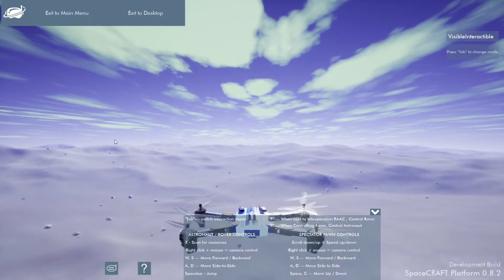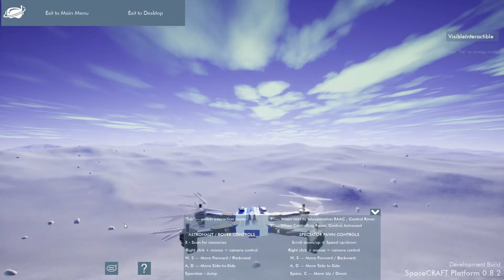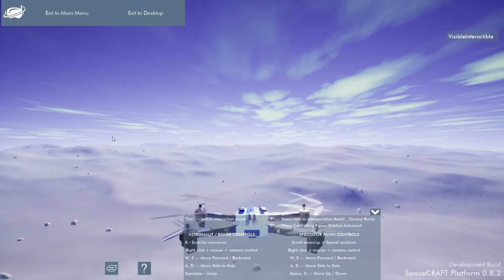However, if you'd like to explore the planet, I do suggest using this spectator role, as you can move around much faster and fly around the whole planet to see what the terrain is like.